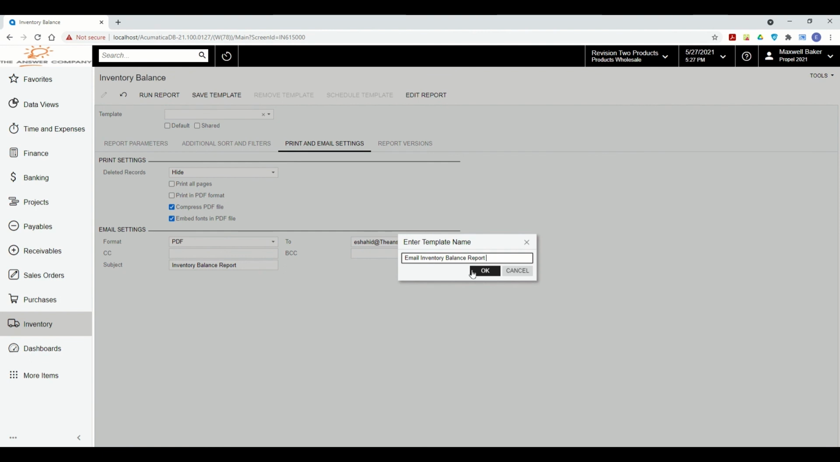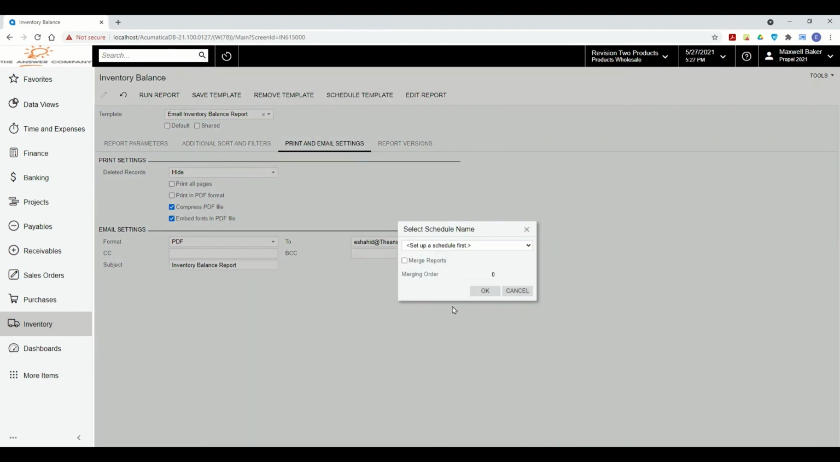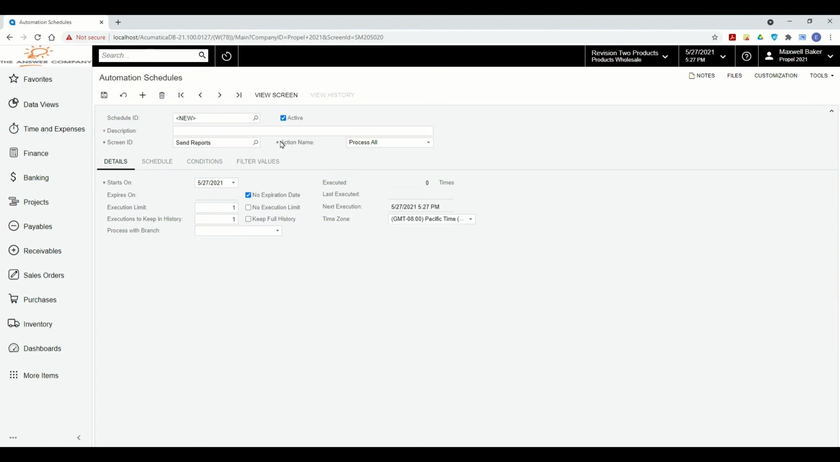balance report. Now, I have a template for this report, and the final step that's left for me to configure is to go ahead and define a schedule for this template. So I'll click Schedule Template button, and I'll say OK. This will bring up the Automation Schedules window. In this window, I can give a description to my schedule, email inventory balance report. And I don't want this schedule to expire ever. I want this to be going on forever unless I come in this screen and deactivate it.